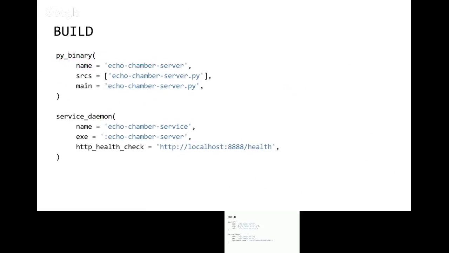So the first thing to do is actually just make a binary target for the Echo Chamber server. We can just use the straight built-in py binary rule. Even though it's terrible, it's sufficient for our purposes here. So that's just straight built-in Bazel. And this is even the same thing that we could deploy to production if we wanted to.